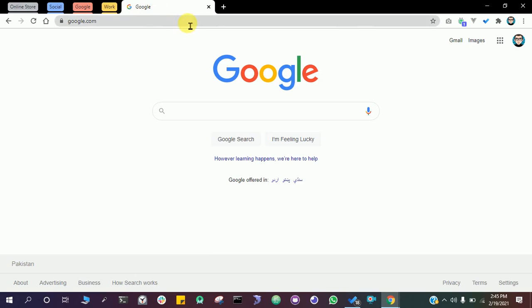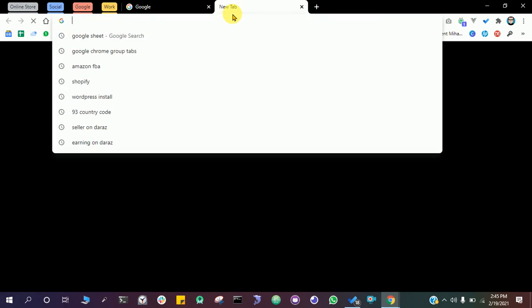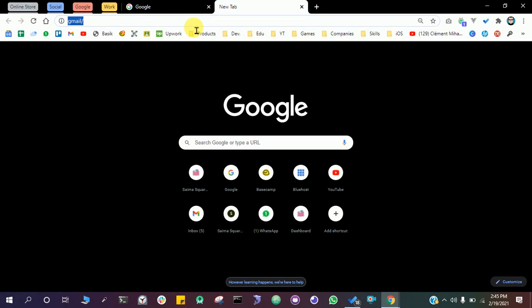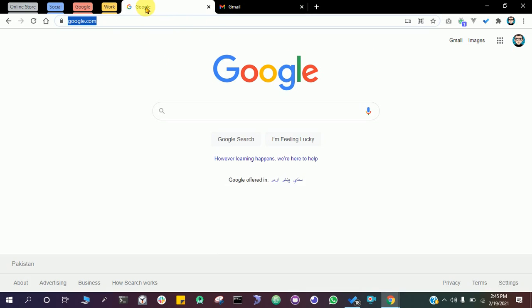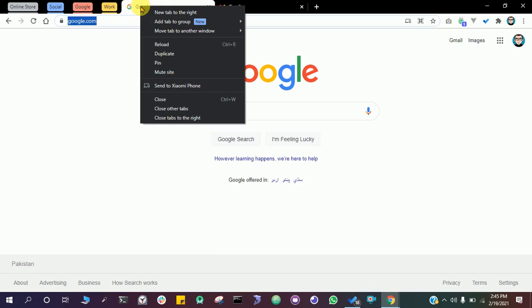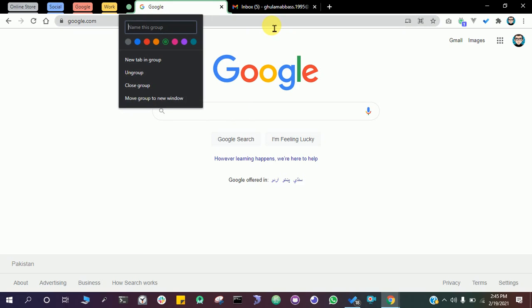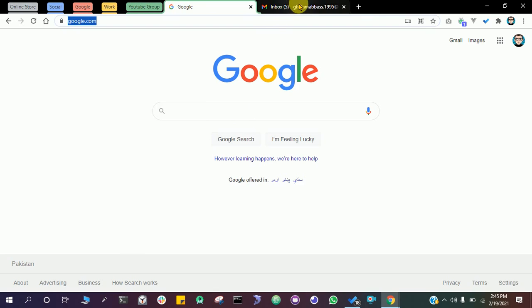Alright, so to make a new group you can just open a tab. Let's open a tab here, let's say Gmail, and then you can group these two tabs by clicking on any of the tabs and choosing add tab to a group. You can also add this tab to an old group, or you can just create a new group, YouTube group. Alright, so you can just move these two tabs here and that's it.